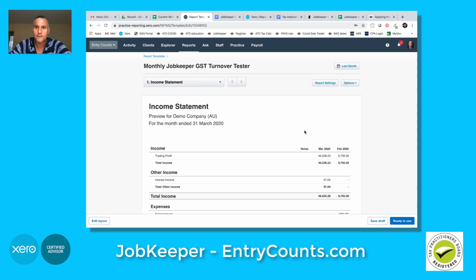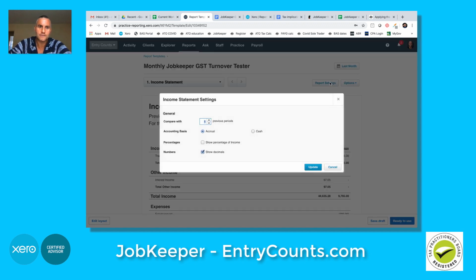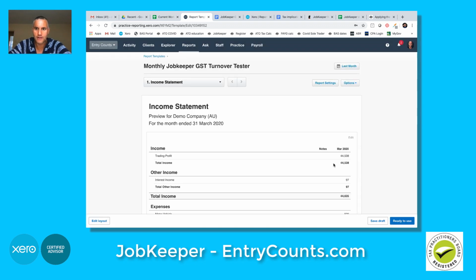Okay, first thing, report settings. Get rid of the previous period. This is also where you can change the accounting basis if you need to jump between accruals and cash. Let's leave it default accruals at the moment. I'm just going to get rid of show decimals and update. Now I'm going to have one column for March. Just going to hit save draft again.